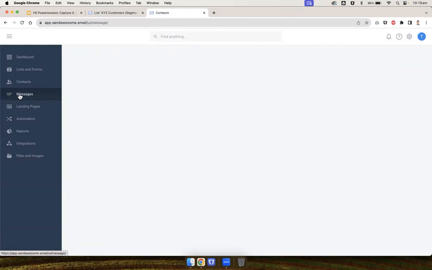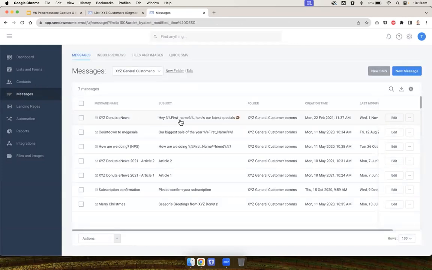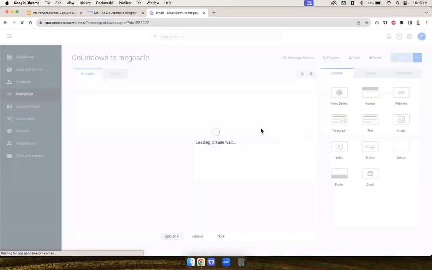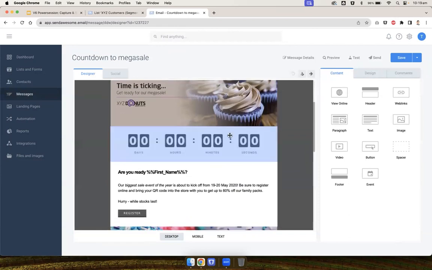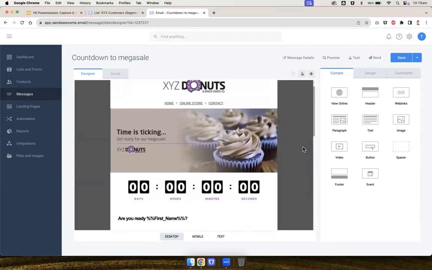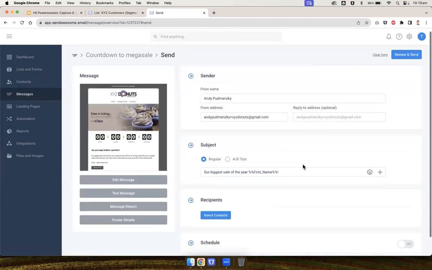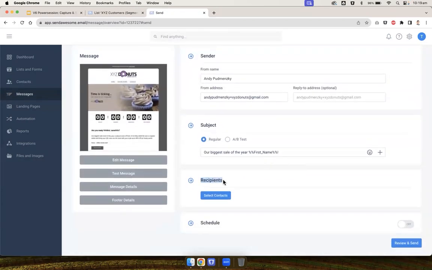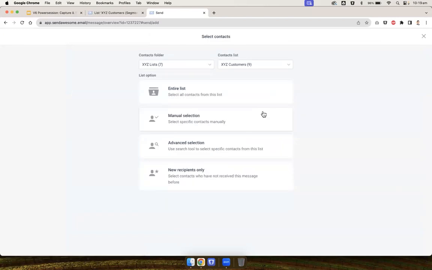But also, let's say we want to send an email to that group of people. We might have a big sale coming in later in the year. This one's obviously expired, but let's say we want to send this out to people. So we'll go to the send screen. We can then go and choose our list of recipients here. And rather than send it to the entire list of 9 contacts, we want to send it to an advanced selection. We want to use our advanced search tool here.